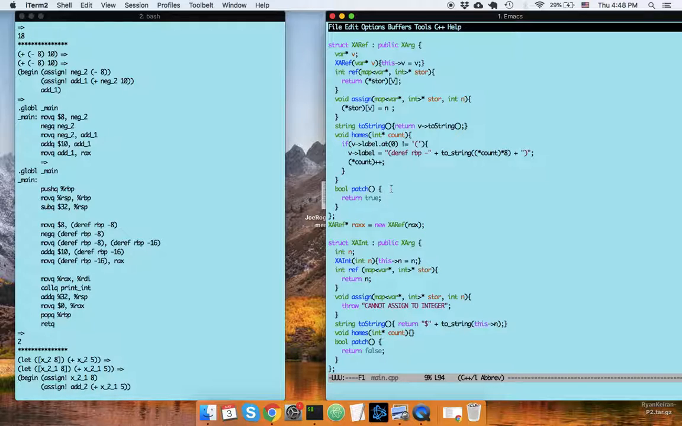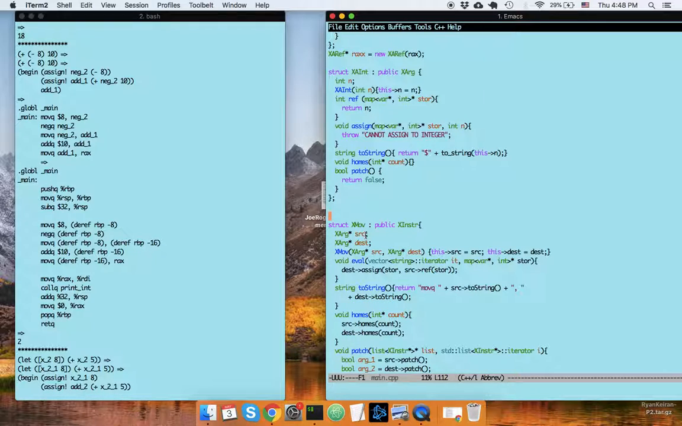We won't worry about patch because it didn't go through. I can show it at the very end though. We have XA_int, which just has an integer, simple constructor, reference assign. I just throw, just like you did, that it cannot assign to integer in case a program accidentally attempts to do that.